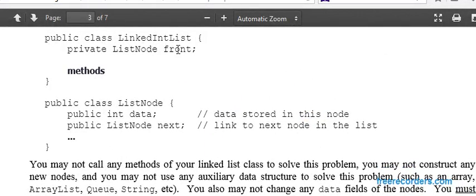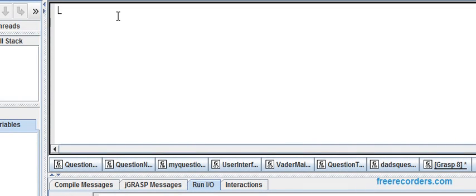We do have access to the front of the list, and we also have access to the node's data field and next field here. So we get started. The type, we're actually not going to be returning anything. We're going to be changing the entirety of the list itself, so it's going to be just considered void. So we're going to say public void removeDuplicates. It's not going to take in anything because it's an instance method.